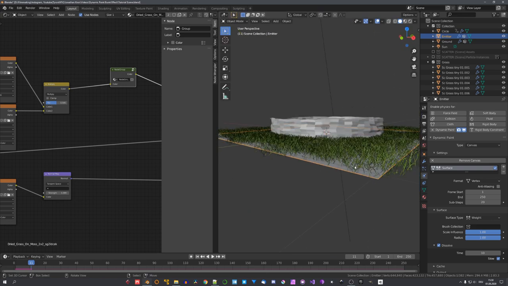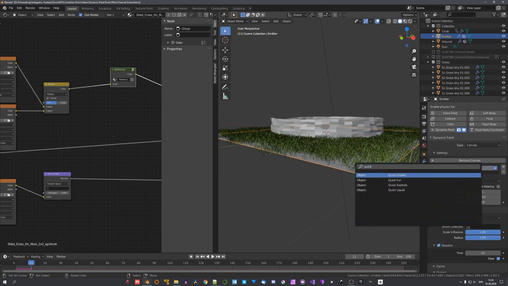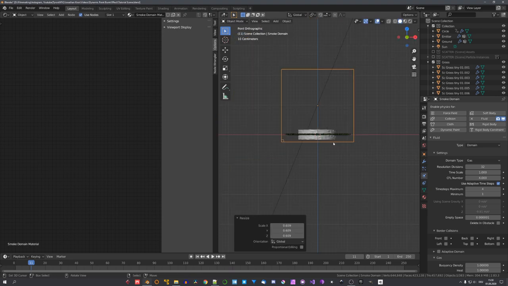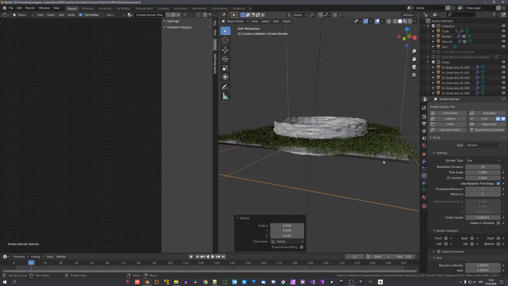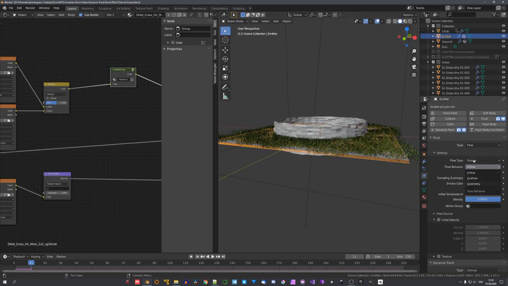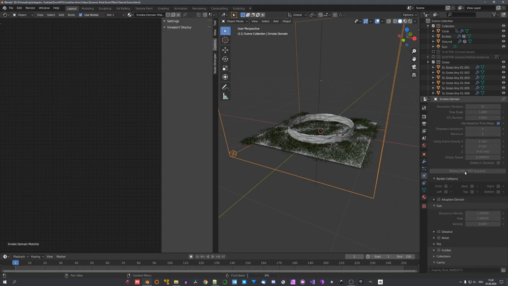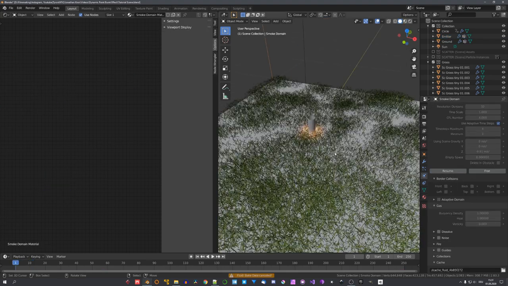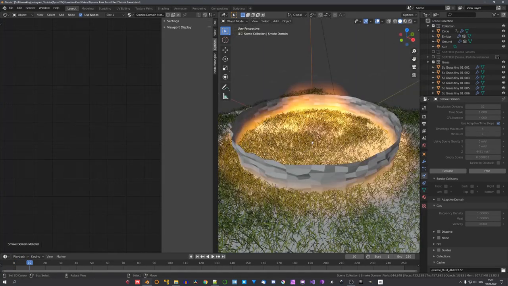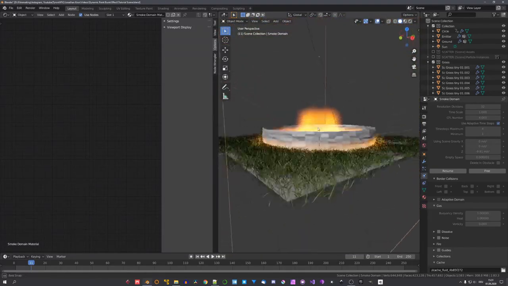Okay, so with the emitter plane selected, search for quick smoke and scale down the domain. And now we can choose fire or fire plus smoke, inflow, and also some substeps to make our simulation more accurate. And now we can choose a vertex group, which is going to be dynamic paint weight. If we now bake our smoke simulation, we can see that the fire only appears where I wanted it to be. Of course, it will take some time to dissolve in the middle, but this is just because it is all simulated.